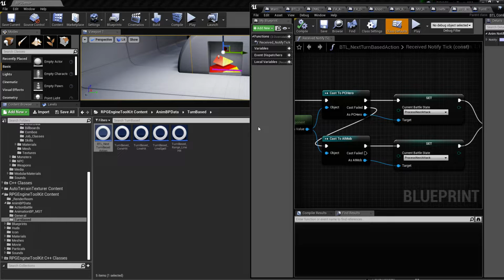absent-minded right now. All right, so yes, this is what you use at the end of an animation attack to be able to allow the enemy or the player to go to the next attack in the attack list or in the combo list.